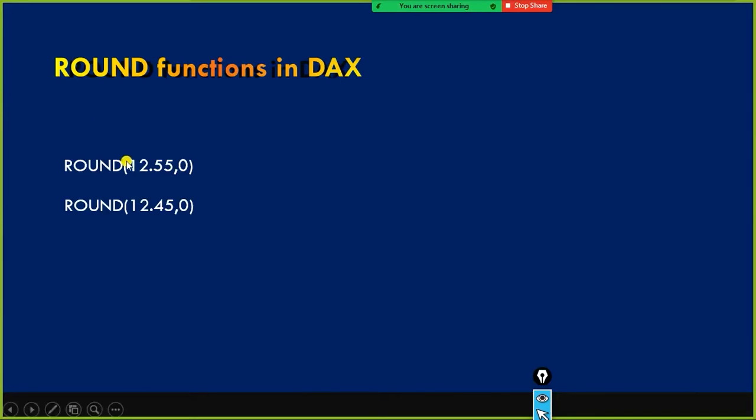The round function, if you specify the digit value something like this. So look here, when you round it off, what value will you get? Here the digit, 12.55 comma 0, round function. You take any programming language, round function is there, isn't it? This is a built-in function.